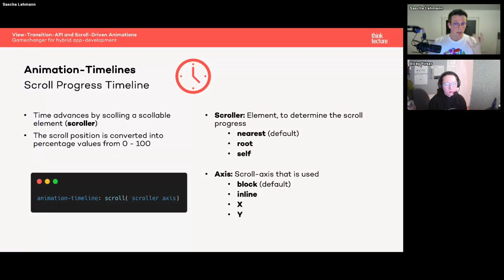So we have this new animation timeline we can add to our CSS animation, and have these two properties. We have a scroller to indicate which element our scroll position is tied to. So if we define nothing, the nearest is taken. So it's the whole root element of our application, or we can define another element within there. And we have the axis. So if we want to track horizontal or vertical scrolling, we can achieve this with block, inline, X or Y indicators. That's quite cool on the one hand.